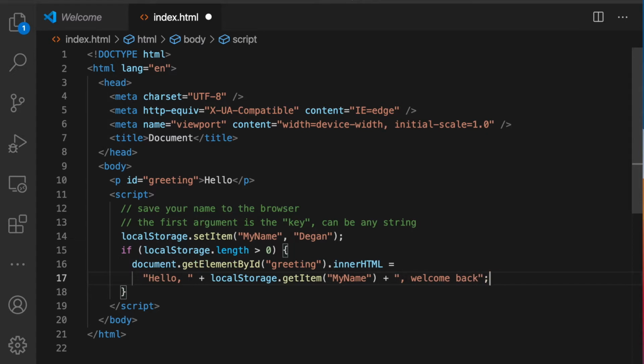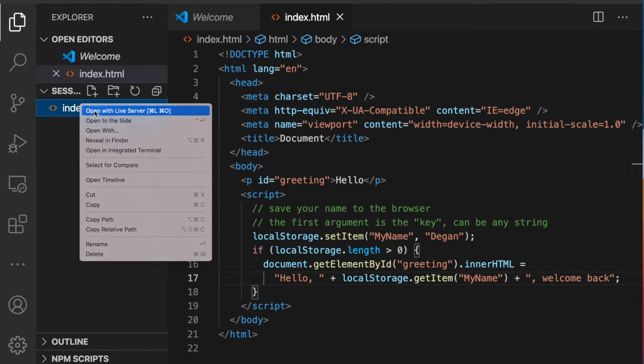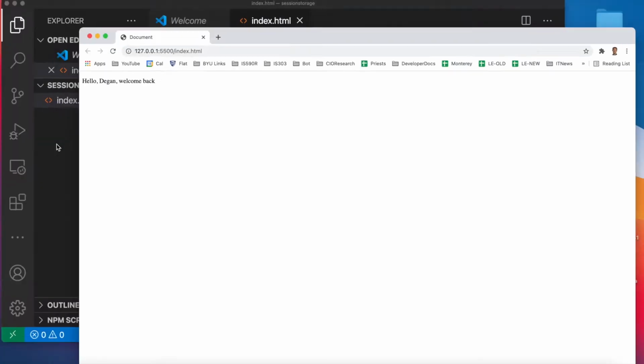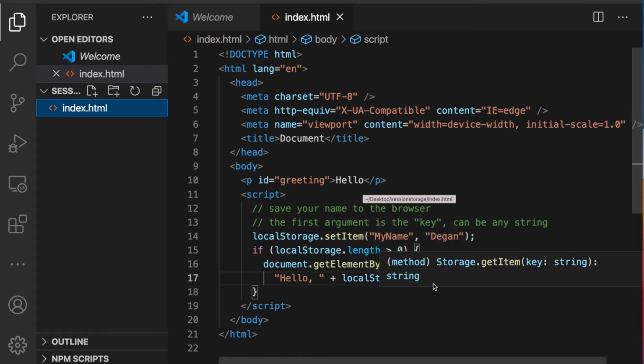There we go. All right, let's go ahead and see if this works. I have the plugin Live Server installed, so I will say open with Live Server. It's going to open up a browser window, and it says, hello Dagan, welcome back. Note that it doesn't say the original thing. It has overwritten that text with this string that contains this item that acts like a variable that has been stored in the browser, in the browser's memory.